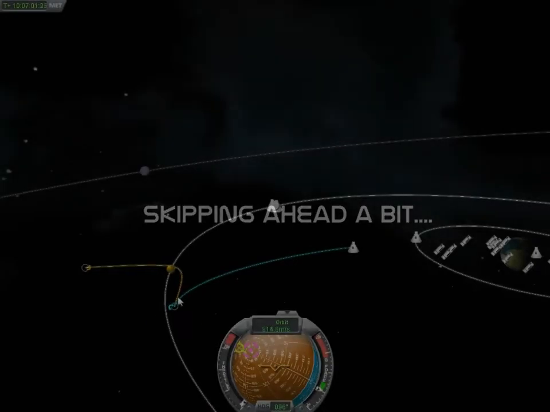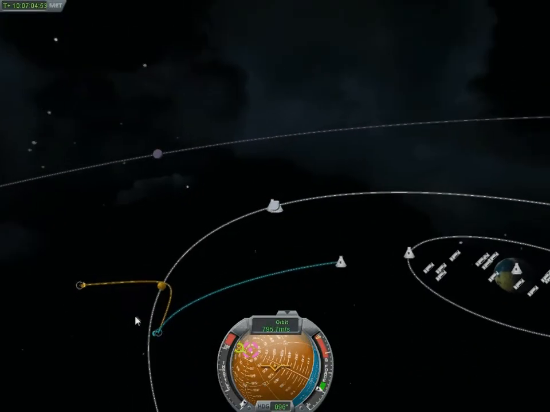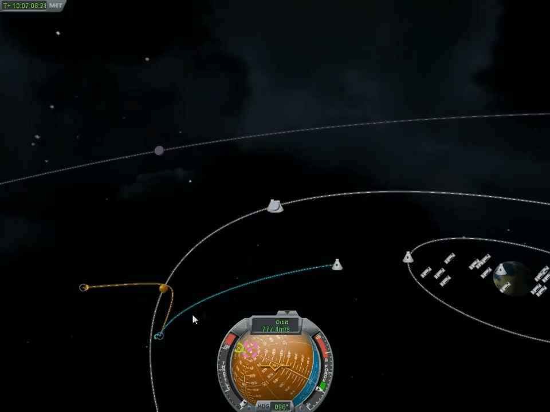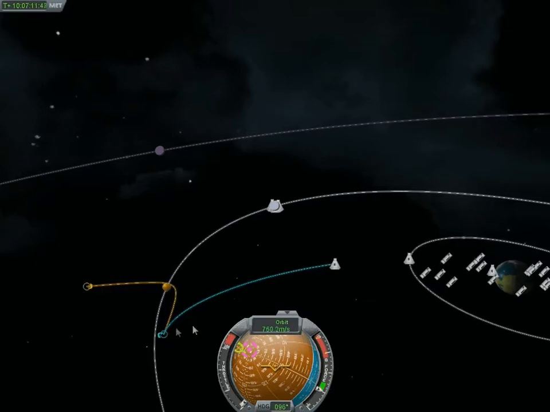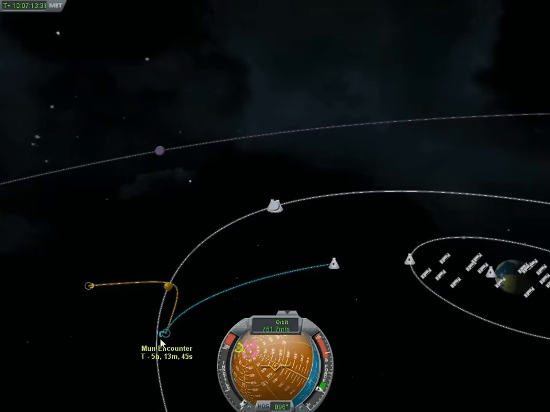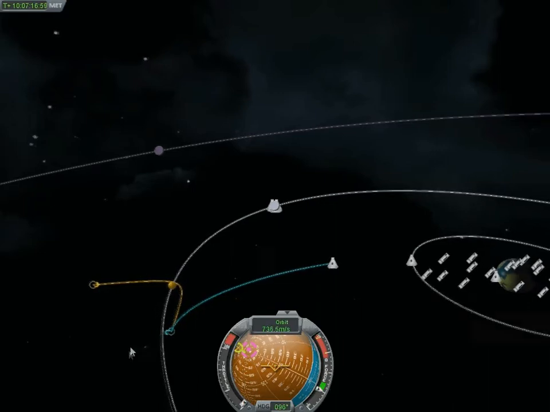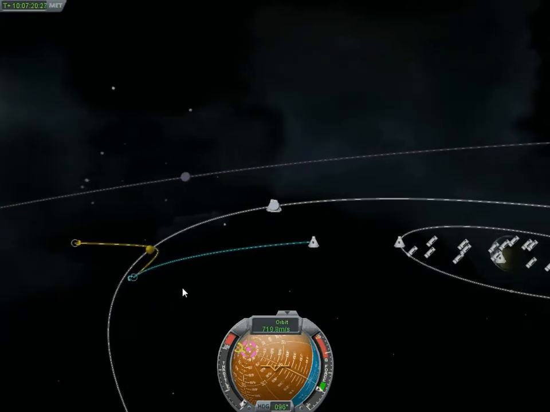Okay, see this funny little boomerang-shaped curve here? That's representing my encounter with the moon. This blue shape here is my orbit around the planet. Now that looks really funky. It looks like I go up here, then do a hard turn and go around the moon. Well, that's not really the way it is, that's just kind of the way it looks.